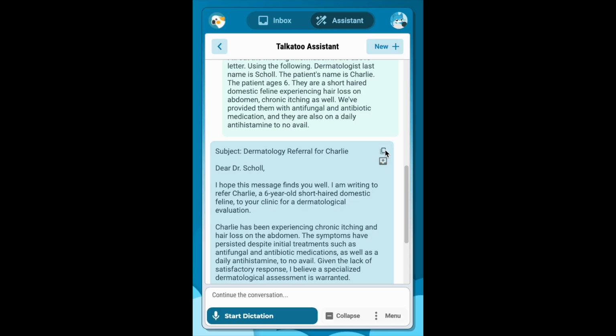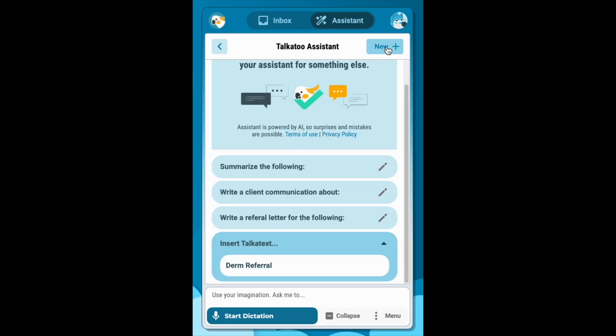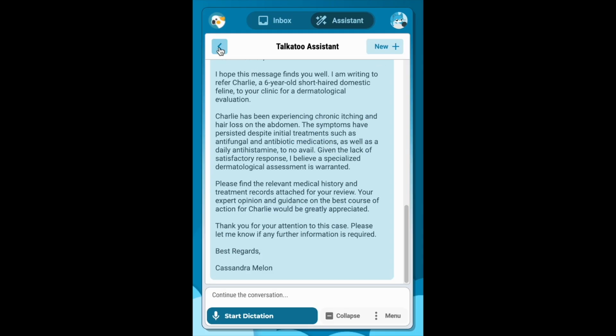When chatting with the Assistant, use this button on the top right of any message to copy, or this button here will save the note to your note inbox. Click New on the upper right corner to start a new thread when you're moving on to a new topic or patient. Click the arrow on the upper left to go back to your previous thread.